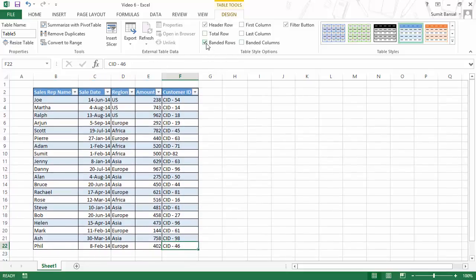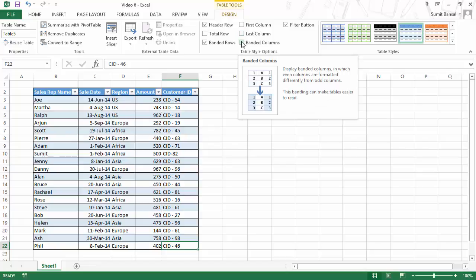You can have banded rows. If you do not want it, uncheck it, and you can see all those color bands are gone. I prefer these, it looks good. You can have the first column, and as soon as you click on it, you can see that this has become bold. So you can use this option. You can make the last column bold. You can have banded columns.